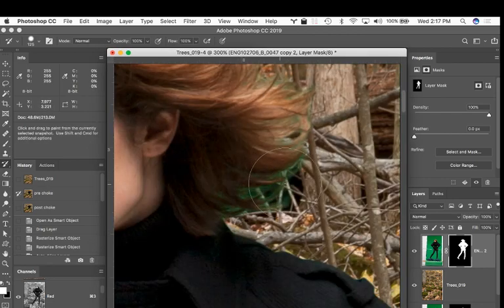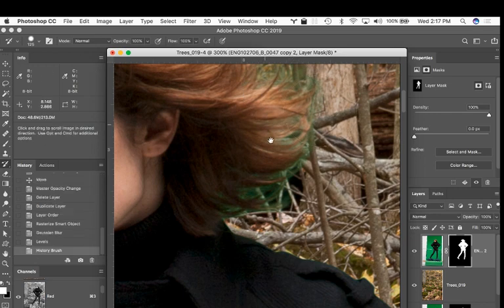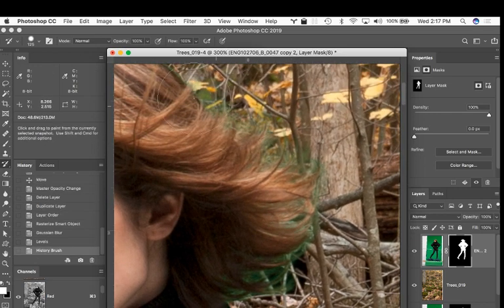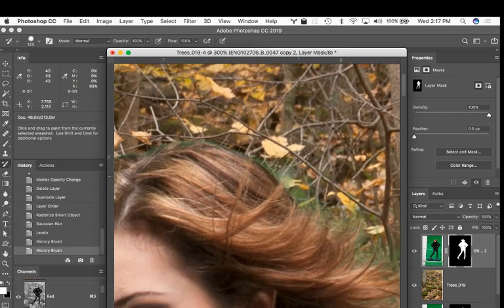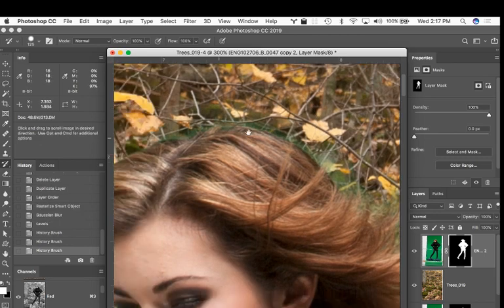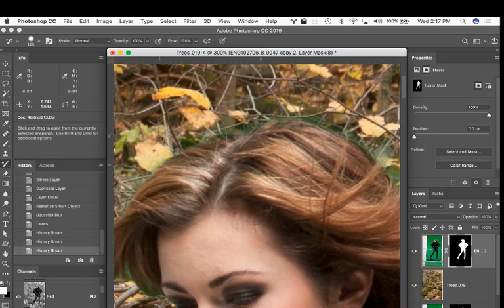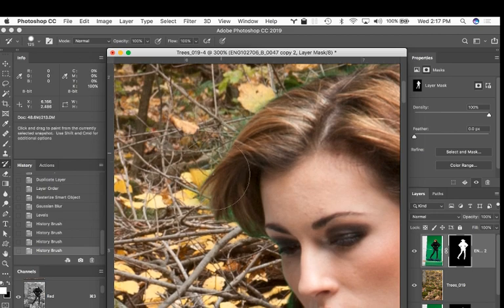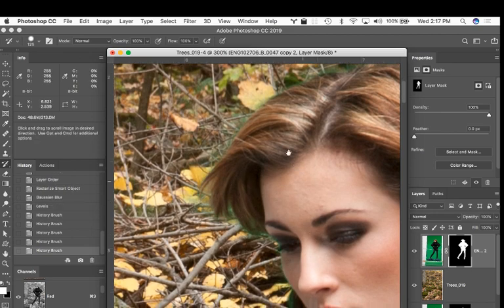I'm simply going to start to brush this all back in. And you can see I'm bringing back in all the fine, feathery detail. Again, there's still spill in it. I'm not arguing with any of that. We've got to get rid of the spill, but I'm bringing the true quality of the edge of that figure back in here. I'm going to do the same thing on her face.